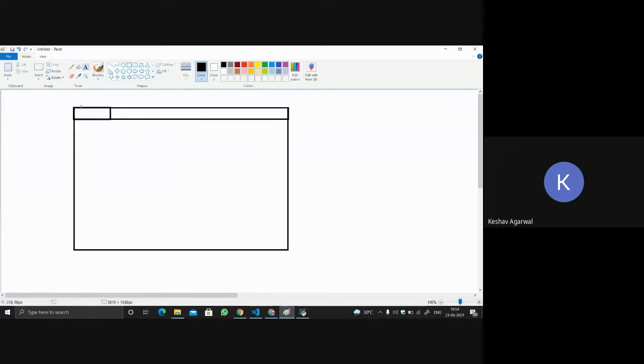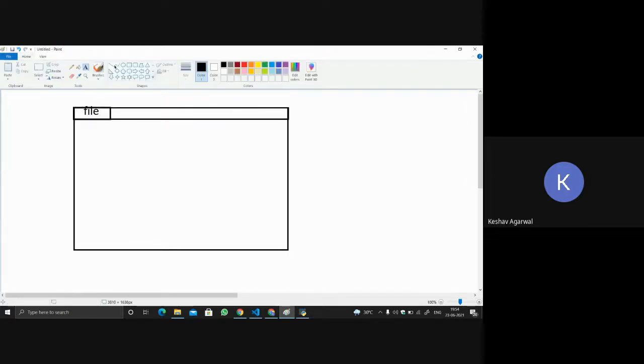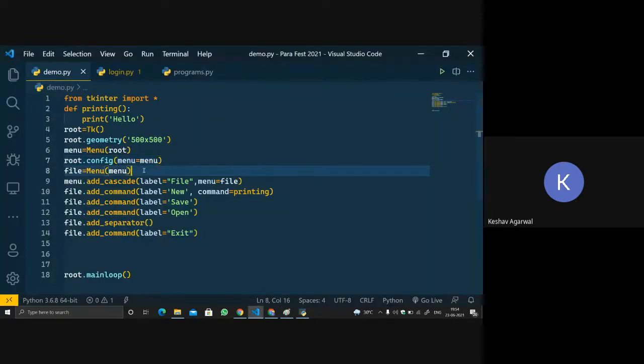So this is file. Okay, let me name it, and this is file. If I do another menu, let's copy it. Over here the name will not be menu. Let's change it to help.